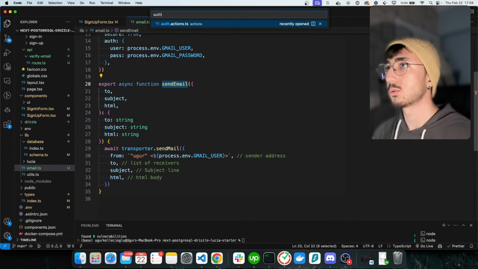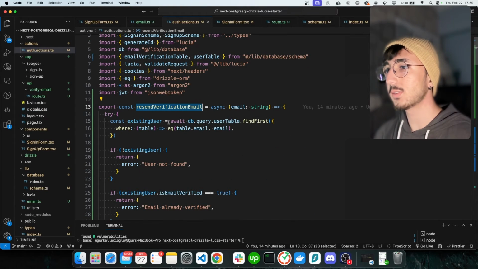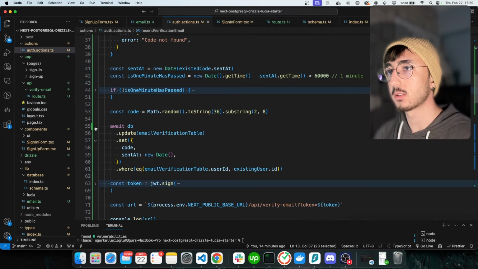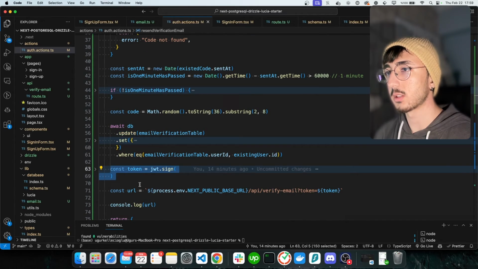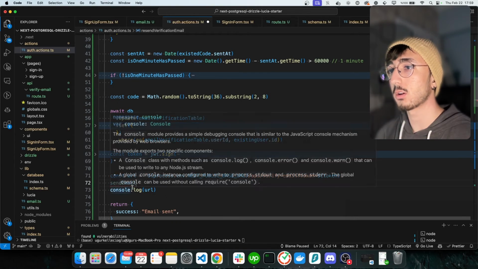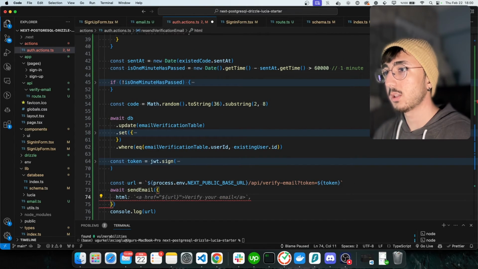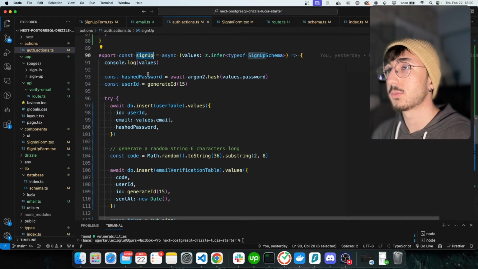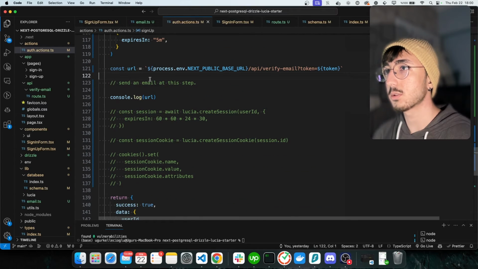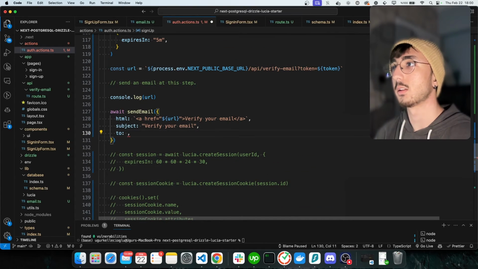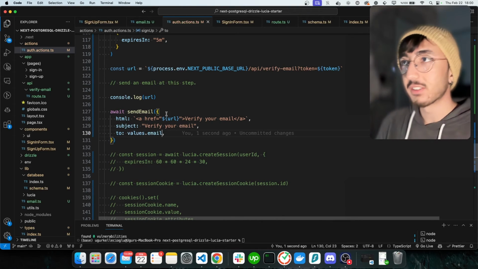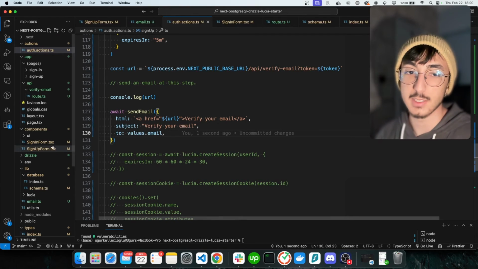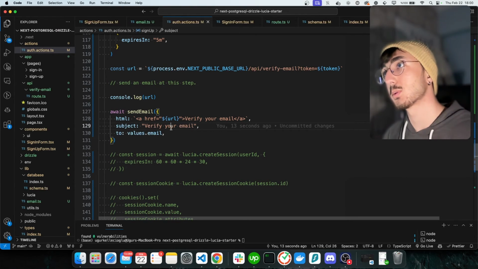And now I will go to Auth actions for resend verification email. Where do we send our email? Where do we do that? We update our code, we generate a token, we generate a URL, and we send our email here. The HTML will be verify your email, then the subject, and the to email. And for the sign up, we will also send this URL, and it will be values.email. Great. We should also check if this email has been sent successfully or not, but this video is getting longer and longer, so let's skip it.